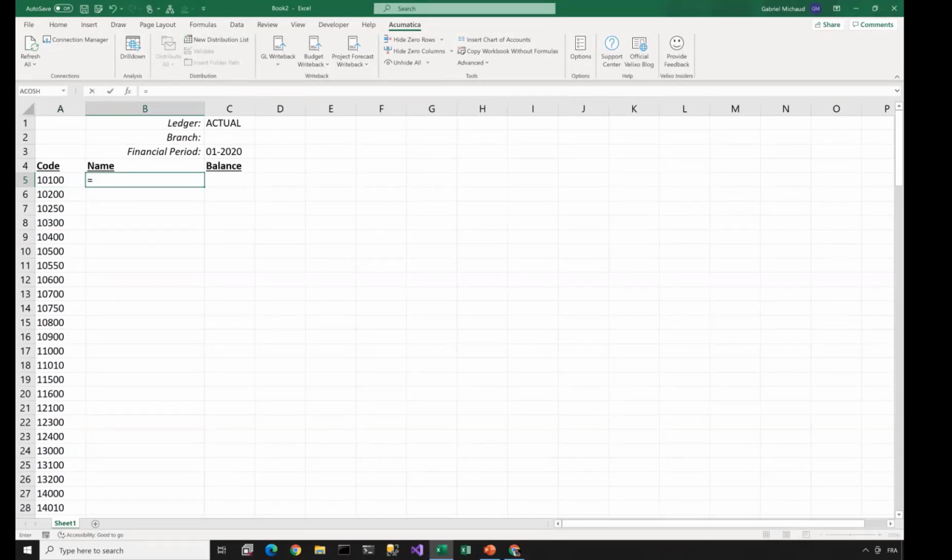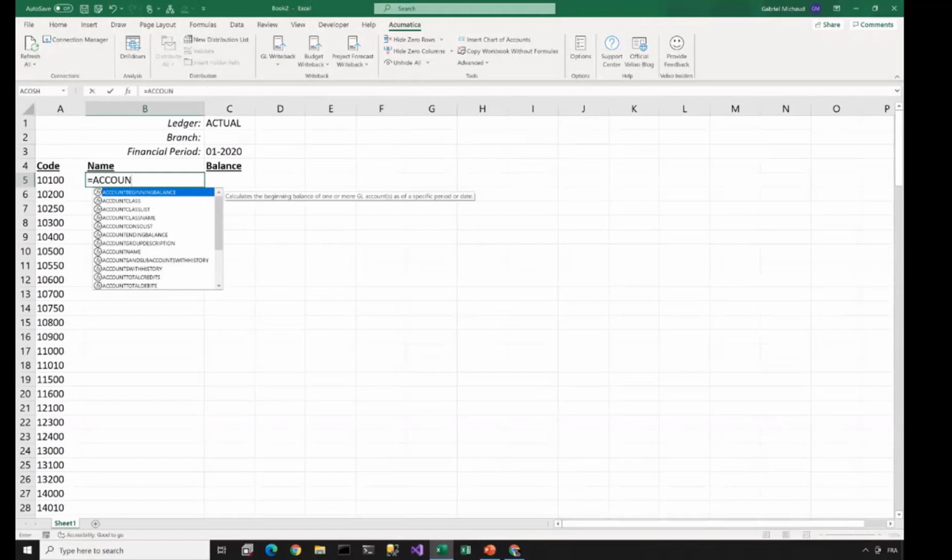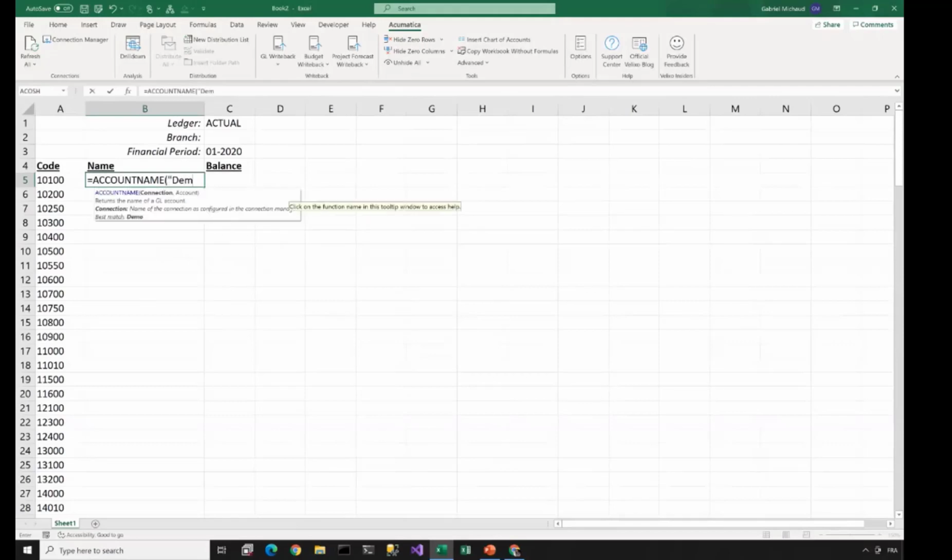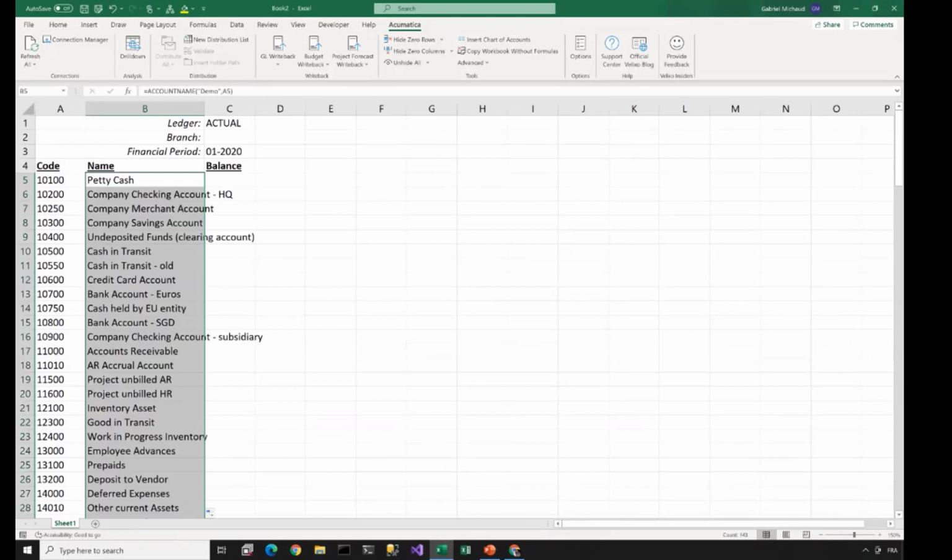A custom function is also how we're going to retrieve the account name from Acumatica. So just like you would type any function in Excel, I will simply type equal account name, and Excel will show me the function. Account name returns the name of a GL account. It's pretty self-explanatory in this case. And Excel will tell me how to use the function as well. So I can see that I need to enter the account code. It's right here in A5. So let's do that and press enter, and then just copy this down.